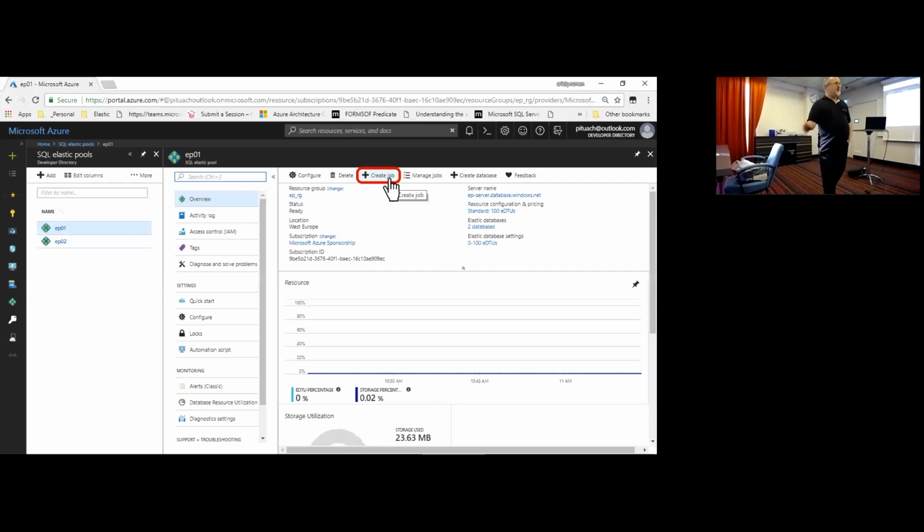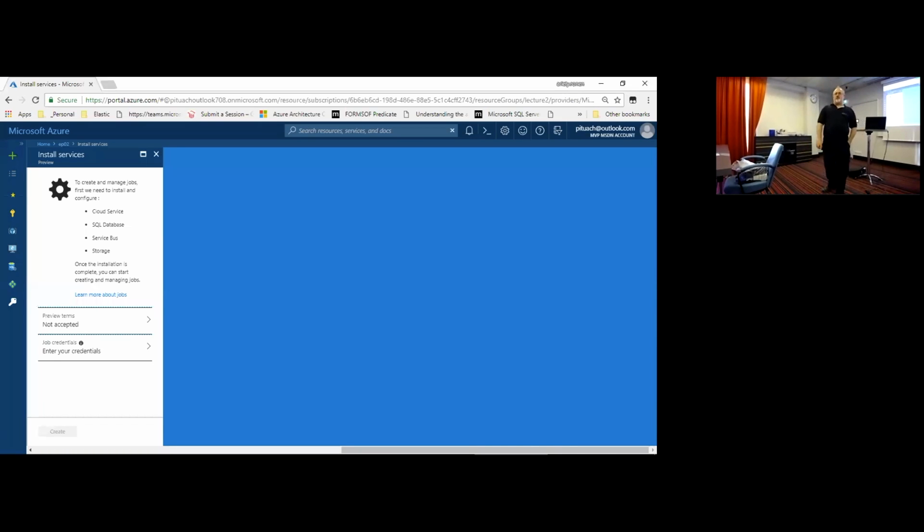Simply click it. If this is the first time that you create a job in this specific subscription, you will get this board. This is a one-time board. Basically, this is all in preview, so you need to confirm that you accept the terms of use. Microsoft does not take any responsibility if all your databases are deleted. I don't know, it's not important. Just read it. And once you confirm, we can move to the next step.